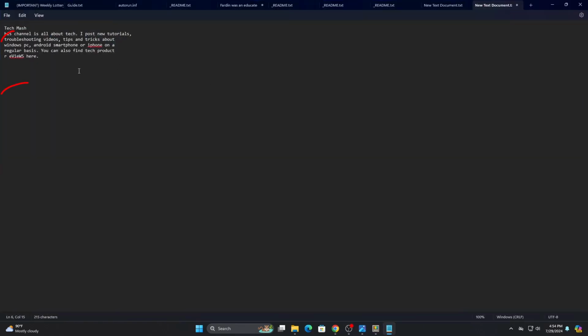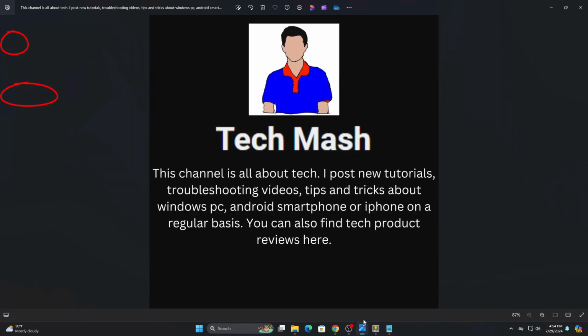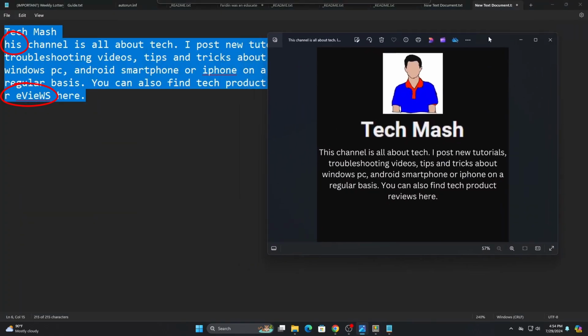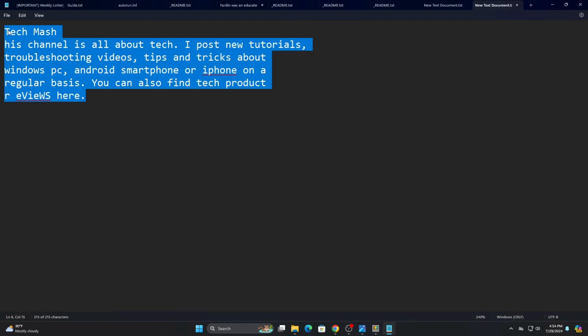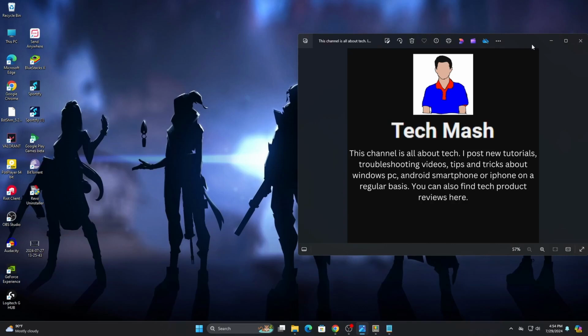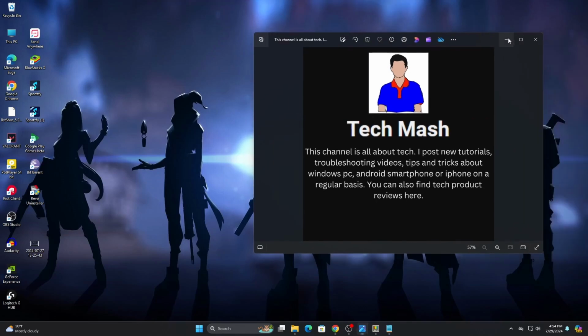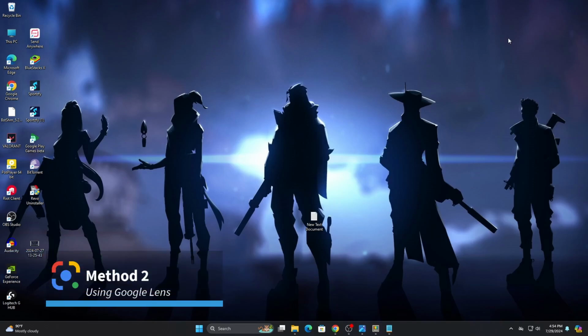So here you can see the text has been extracted, copied and pasted, but it is not perfect. Here you can see it has missed some characters. It missed the T in this, and also the spacing is not quite right, but it works for most of the cases. So I will now move on with our next step, which is using Google Lens.